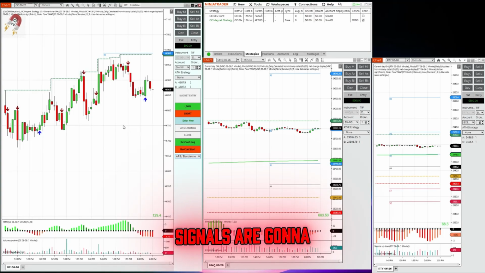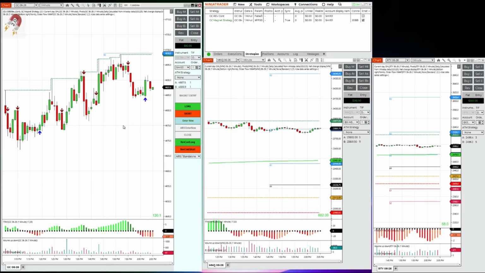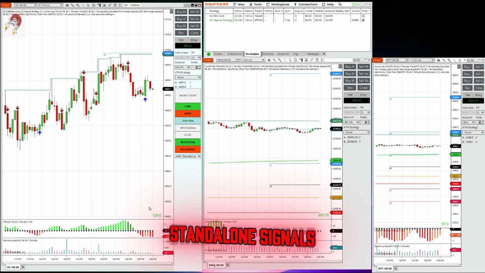Your best signals are going to be in the direction of the trend when you're taking standalone signals, and in the direction of the new reversal when you're taking VWAP and high of day signals, okay?